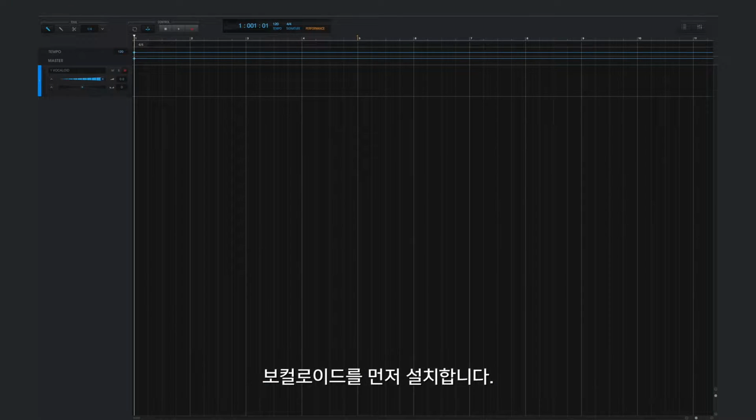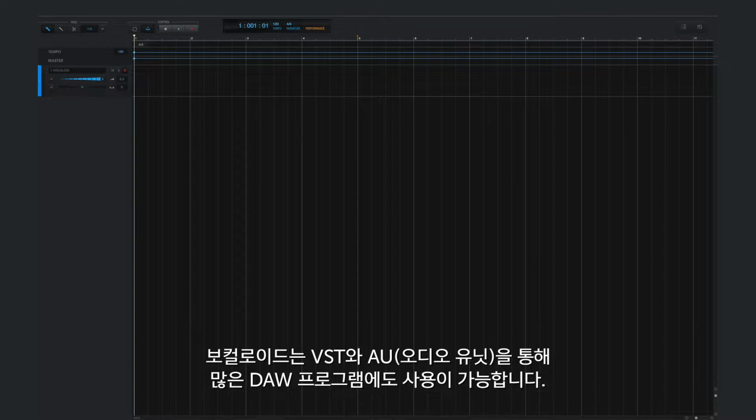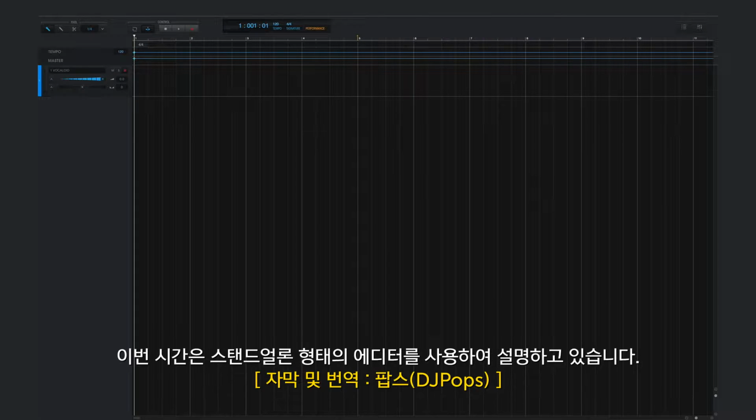Once the software is installed on your computer, this is the standalone editor that you'll work out of. This editor can also be opened up as a VST in a variety of DAWs for you to work in as well. Although for now, I'll use the standalone editor.